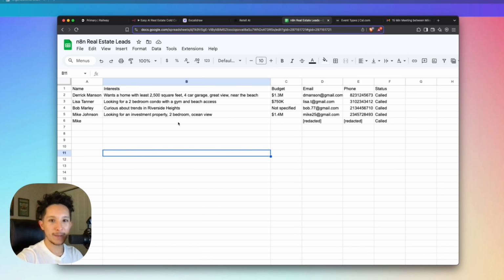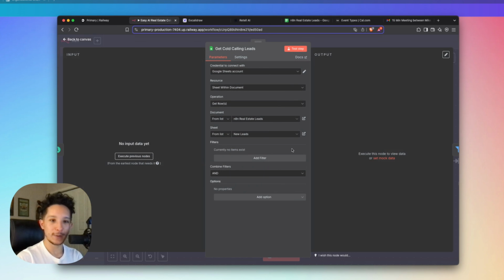If you remember back to the demo, I was using the agent to call myself. The agent didn't have my interest or my budget to work off of, but it did have my name, my email, and my phone number, which I've just redacted for privacy purposes. Now, for actually getting this set up to a Google Sheet, the only thing that you need to do is set up your Google credential, find the document that you're keeping your leads in, and then find the sheet that your leads actually live in.